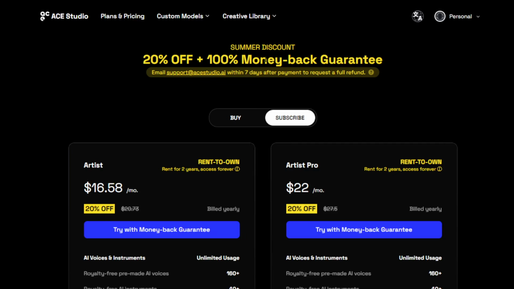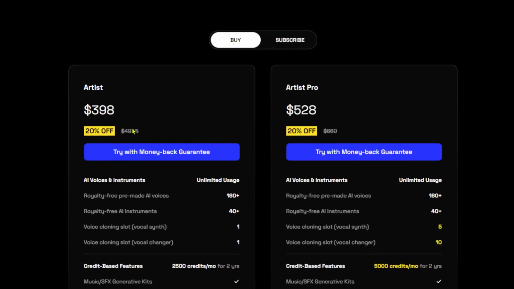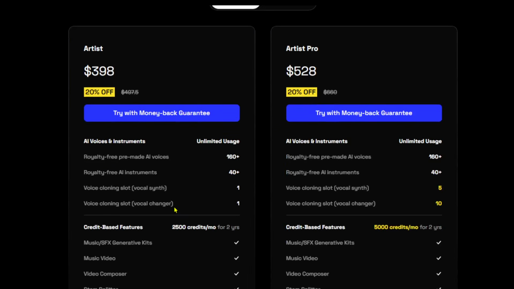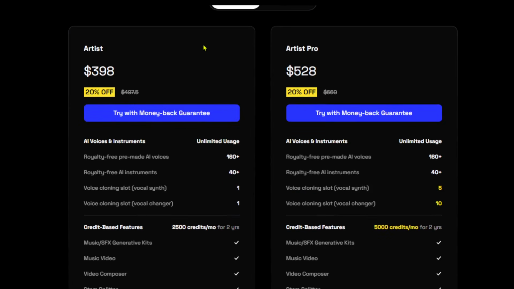20% off plus 100% money back guarantee. Email, blah, blah, blah, within 7 days after payment to request a full refund. And then you've got buy. You can buy it. It says $398. AI voices and instruments, unlimited usage, 160 royalty-free pre-made AI voices. And then it goes through a list of things and then shows you Artist Pro.